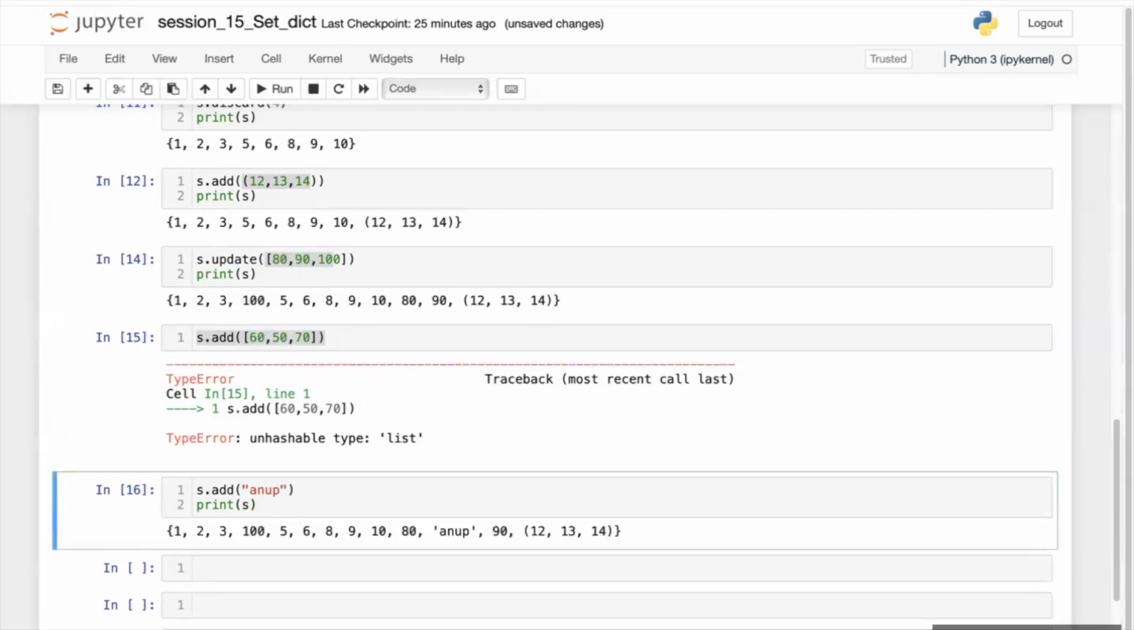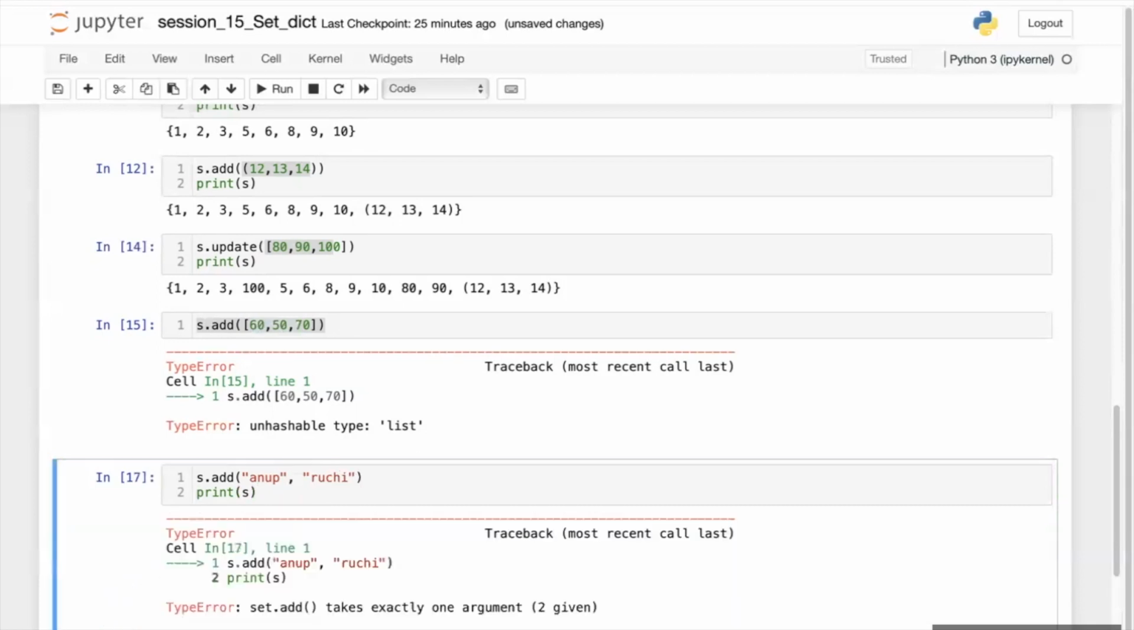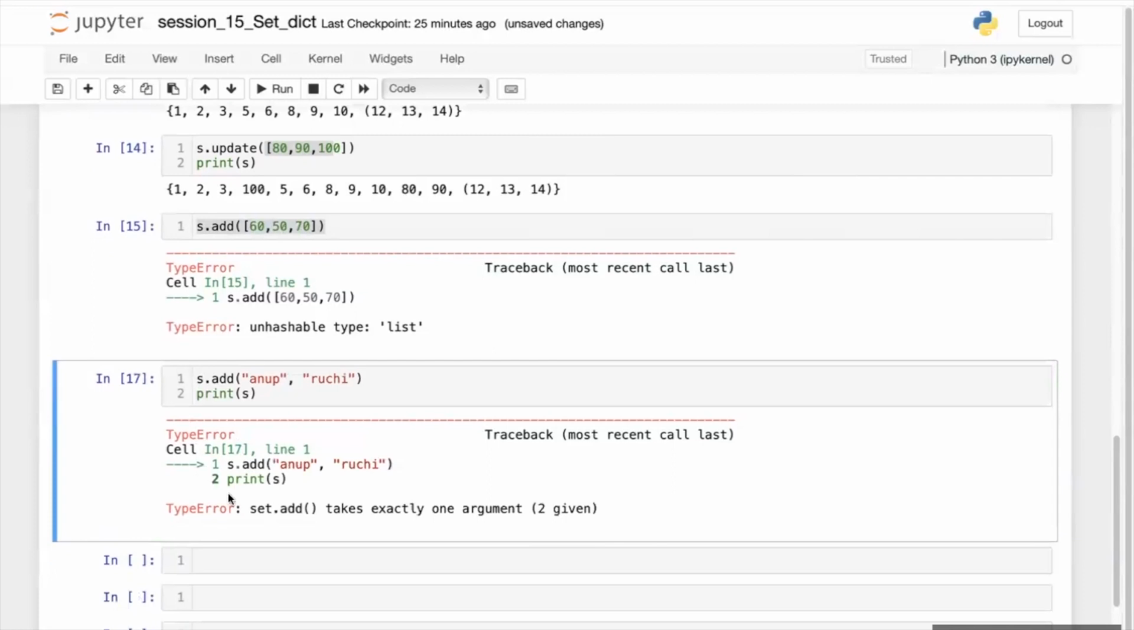It is added. Now let's add one more string here. And there is a difference in the arrangement of numbers also. What is it giving? Set dot add takes exactly one argument, but two are given. Here two arguments are given.